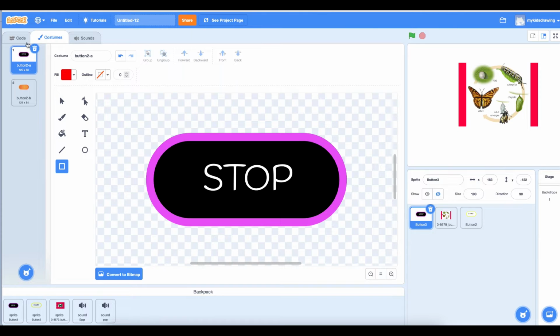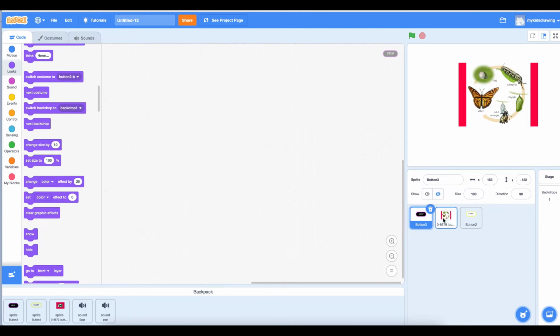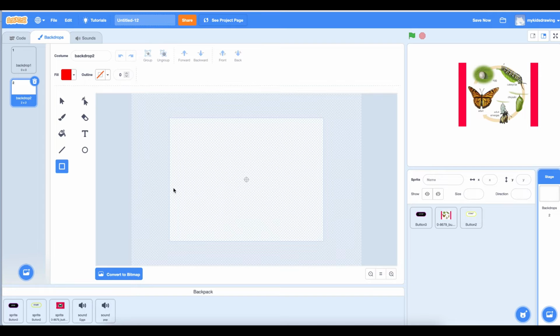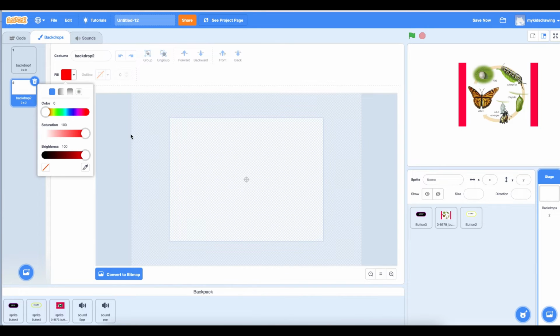We have all the necessary things here. Also, there are a lot of costumes here. First, we need to add a backdrop. Upload backdrop. No, I mean paint backdrop. So then you take the bucket tool and fill it in with red or any color you want.